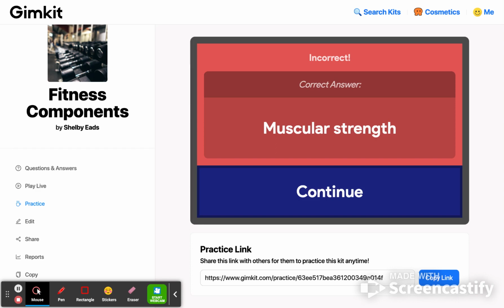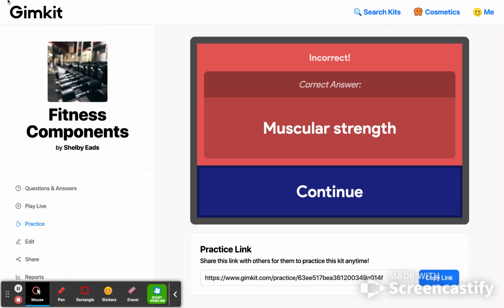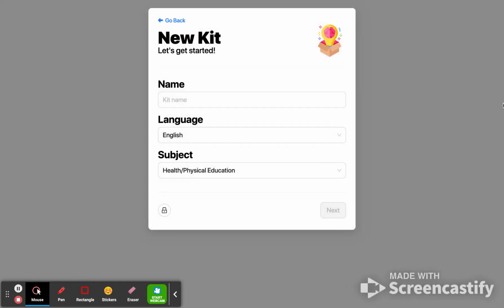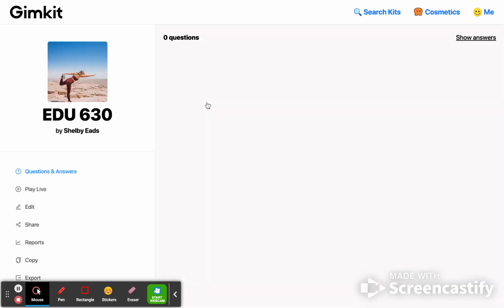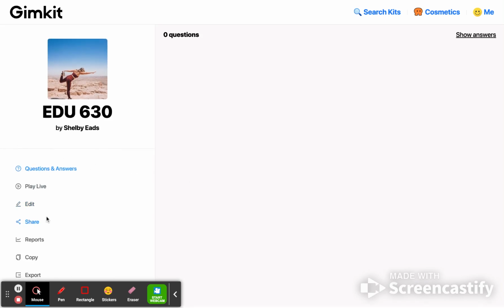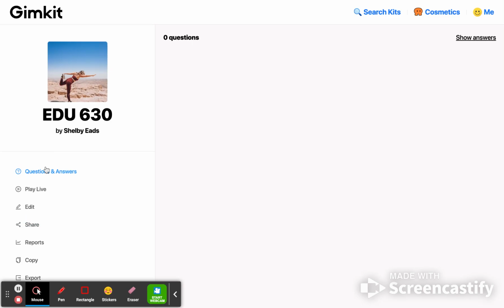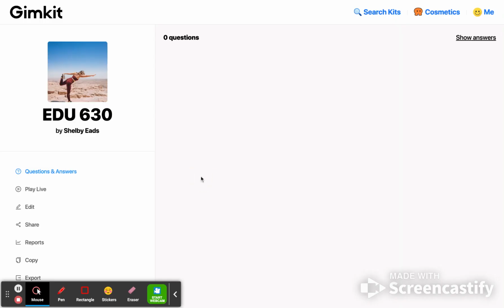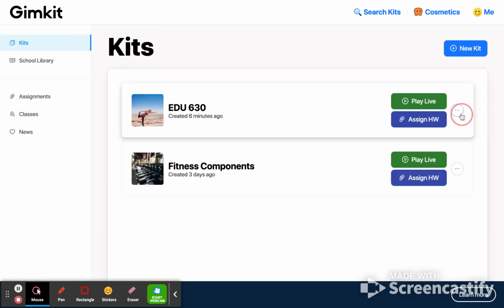If I go back, just to give you an idea of how you would create one, you would add a new kit. You would just click here and then name it whatever it is that you want to name it. I'm going to go into this one. If I want to add some questions, you can go to questions and answers. Whoops, I've got to go to edit first.